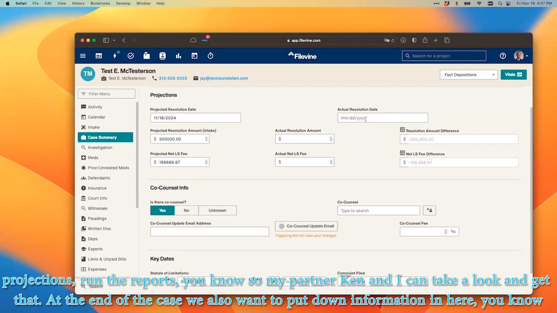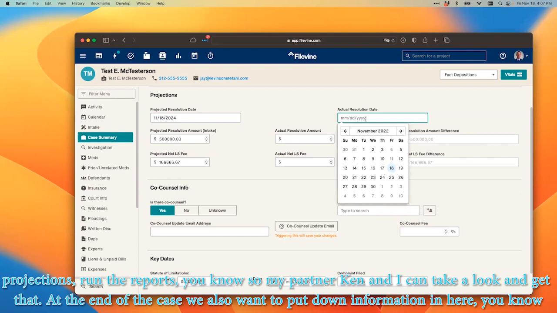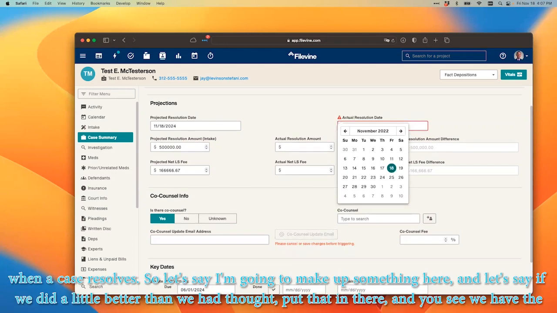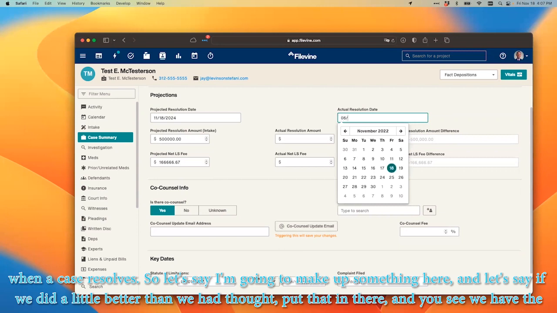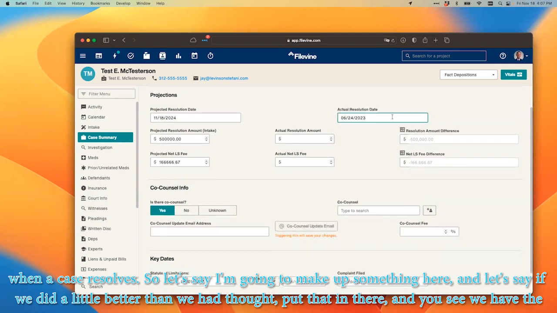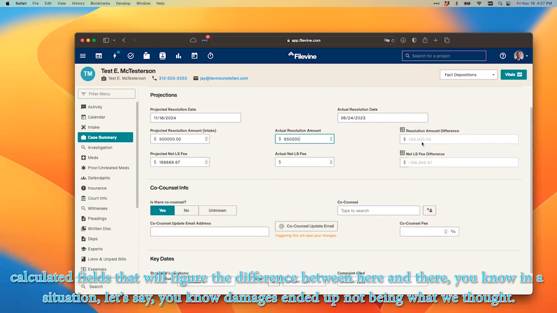At the end of the case, we also want to put information in here when a case resolves. So let's say I make up something here. And let's say we did a little better than we had thought, put that in there. And you see, we have calculated fields that figure the difference between here and there.